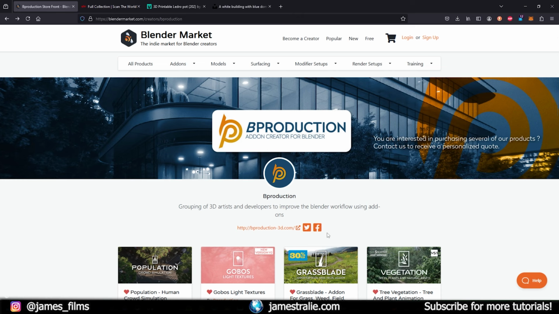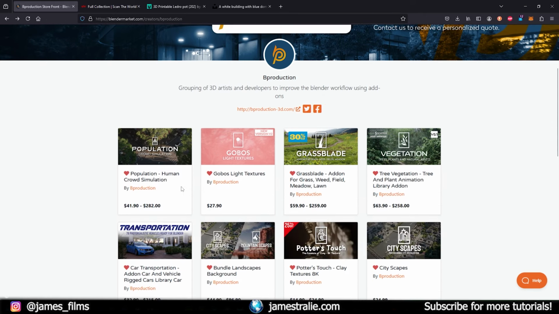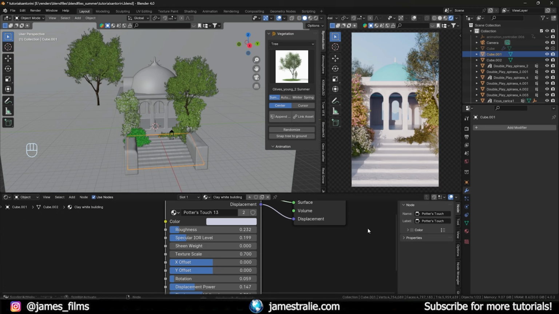Highly recommend you check this resource page out because it's got pretty much everything that you could need to create some fantastic scenes, from crowd simulations with the population add-on to gobos, which are animated light textures like different leaves and branches that give your scene an extra added edge, some realism to it. Two of the most common ones I use in a lot of my scenes, grass blade and vegetation. And if you stick around to the end of this tutorial, I'm going to be using vegetation a little bit to add in some of the plants that you see here in our scene.